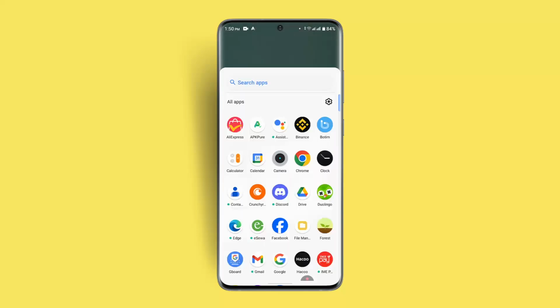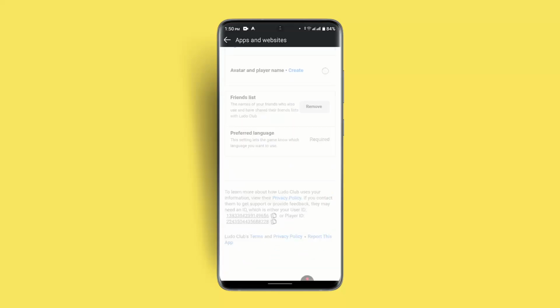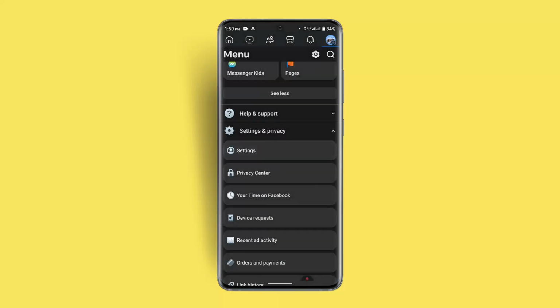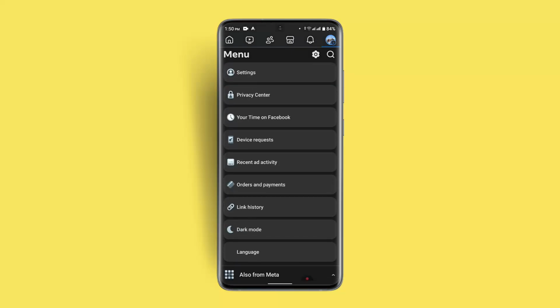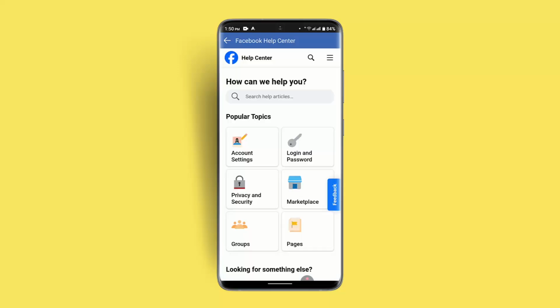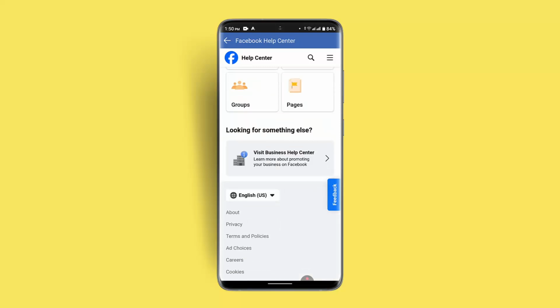You could open up your Facebook application, then go to the three-bar icon, or go to the settings from there, or you could just go to help and support from here. Once you go to help and support, go to help center, and mention the information or the issue that you're facing, and you should be able to fix the issue. So these are some of the ways you could fix login error on Jurassic World, the game on Facebook app. I hope the video was helpful.